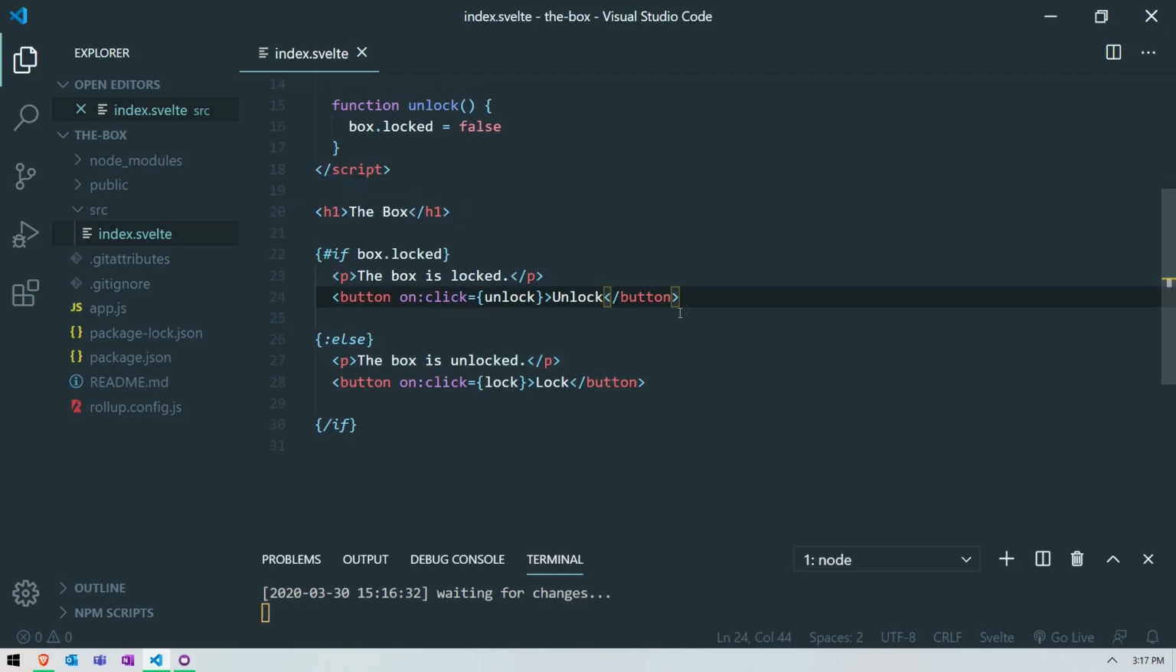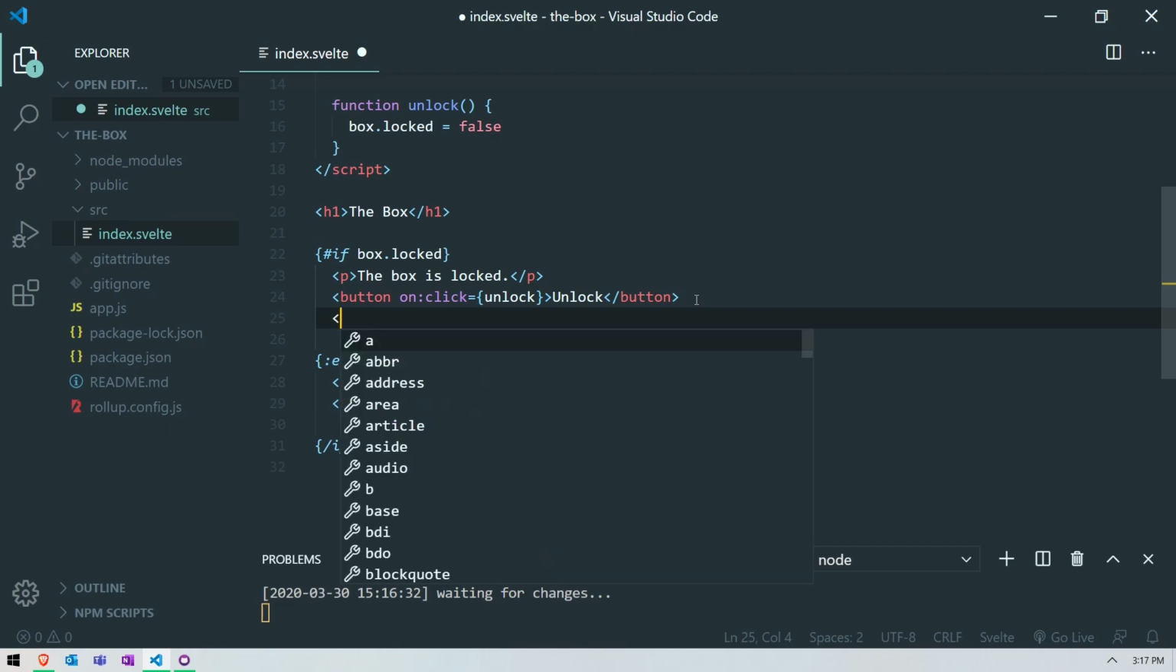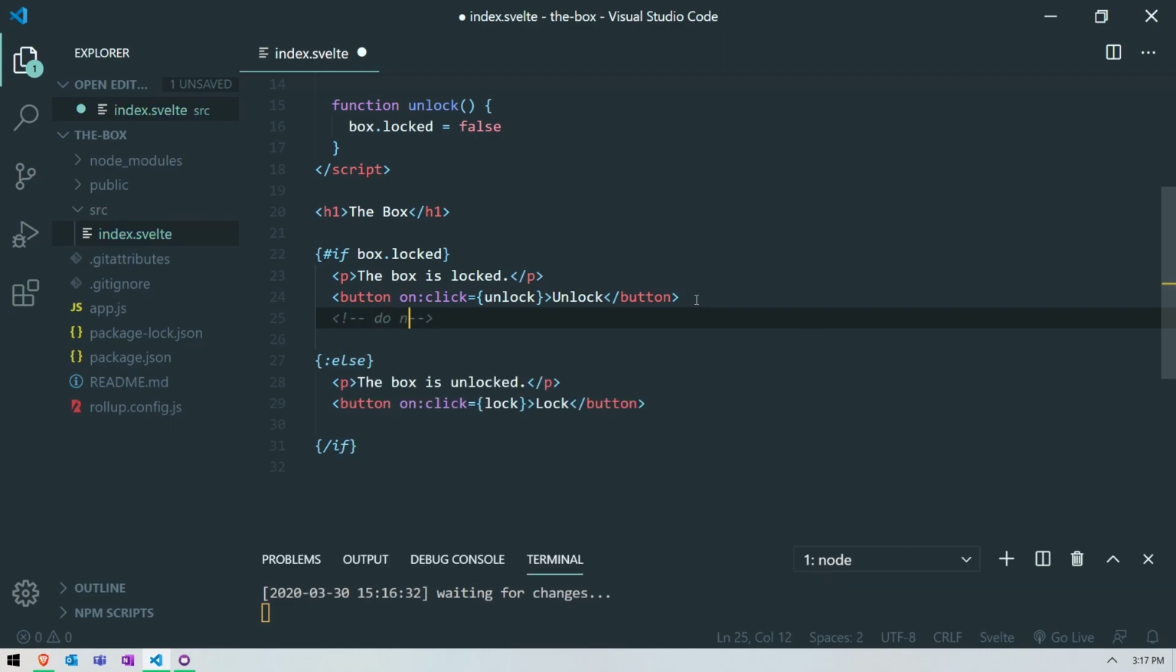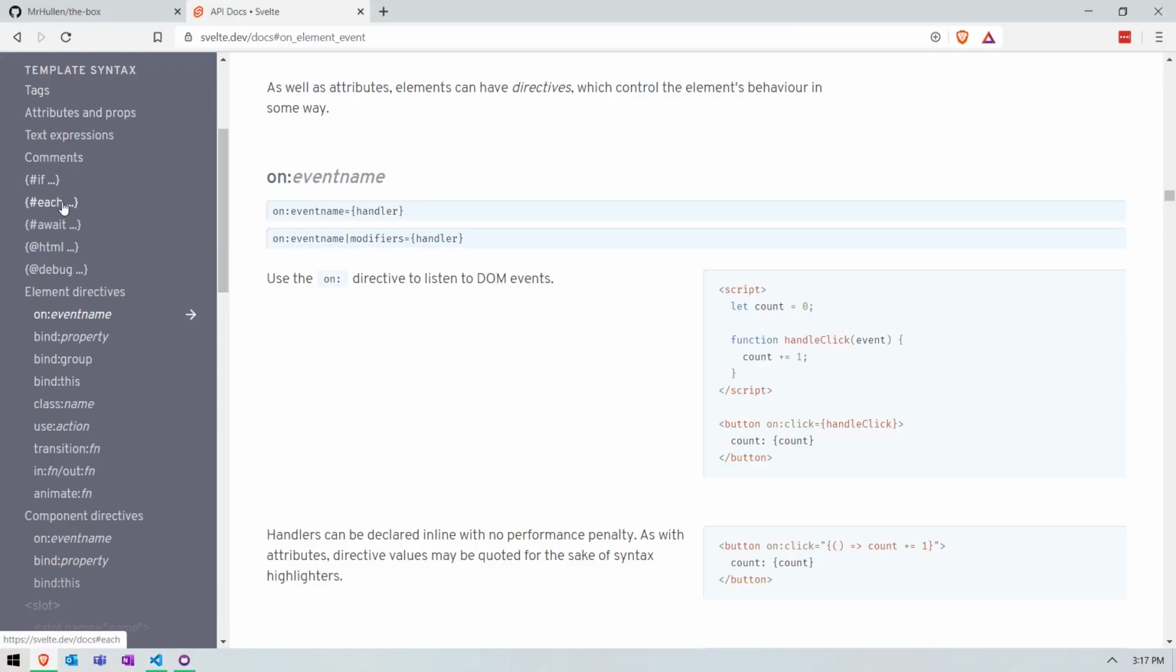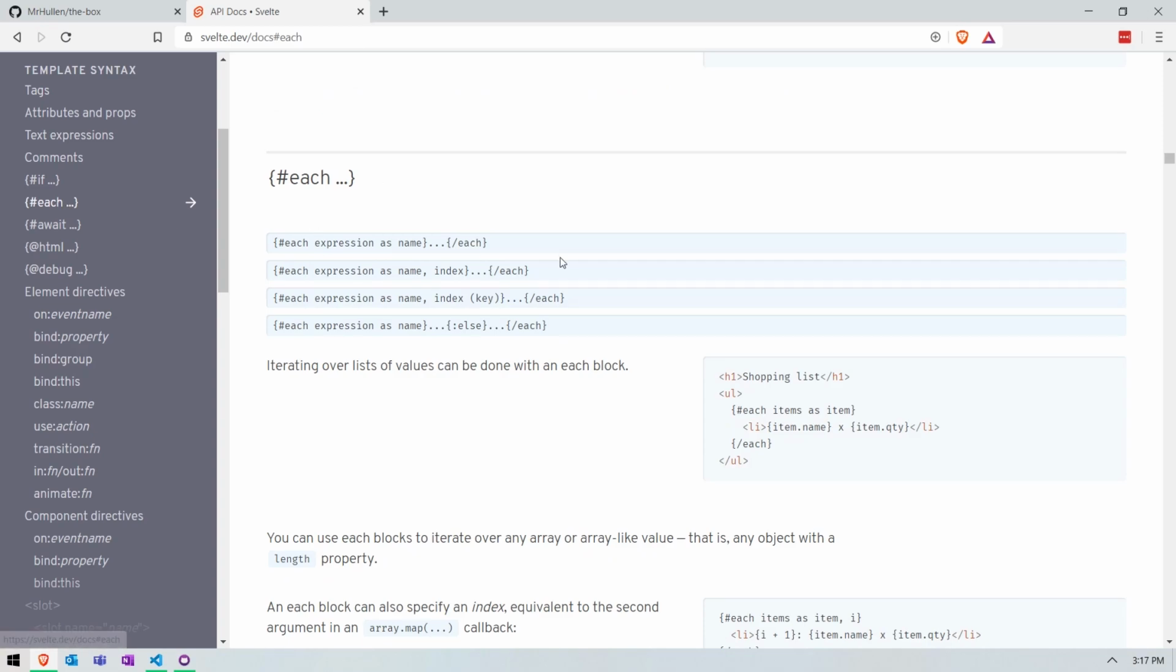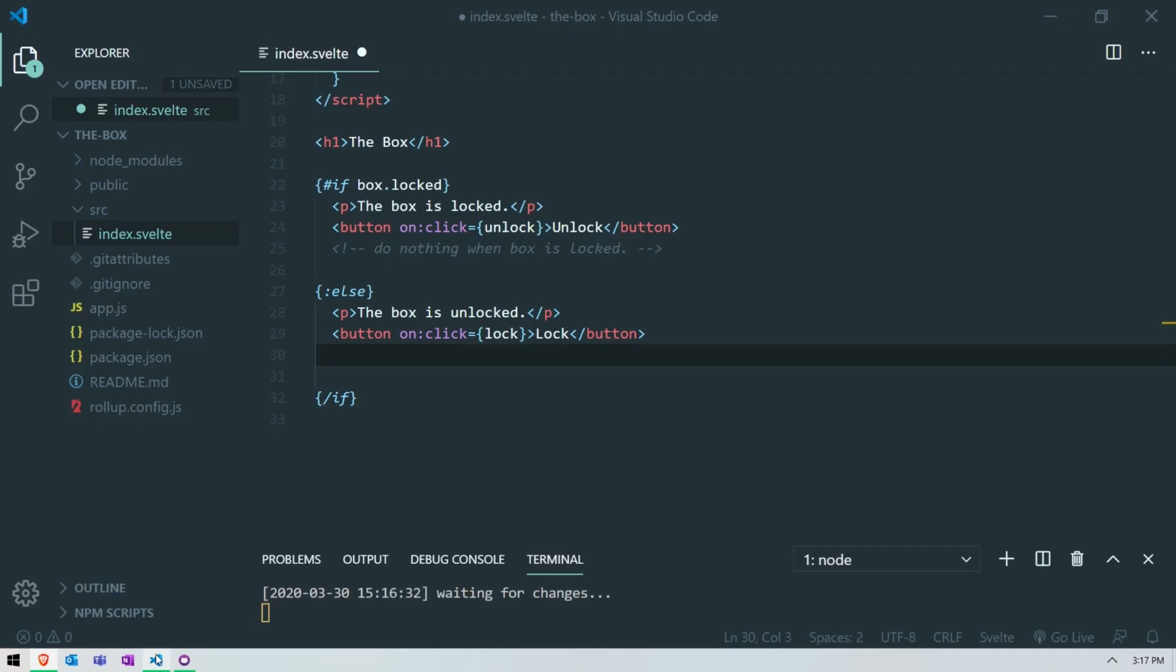It would be nice to be able to see the contents of the box, or at least know that you can't see this stuff. So here I'm just writing a quick comment into the HTML to make it clear that when the box is locked, it should not display the content. But in the second if statement, we do want to see the content, and because the content is in an array, we can loop through it with the each statement. So you can see it says each items as item. So items is the name of the array. For us, it's going to be box.contents.